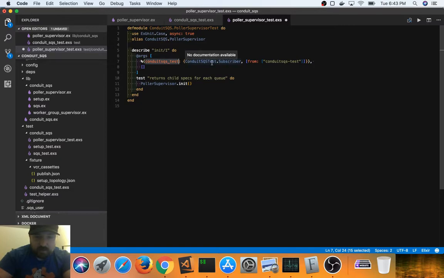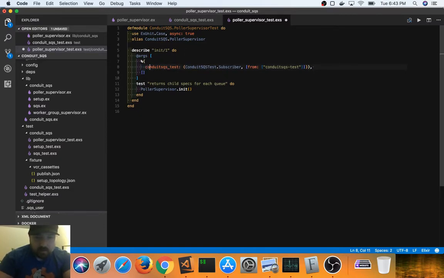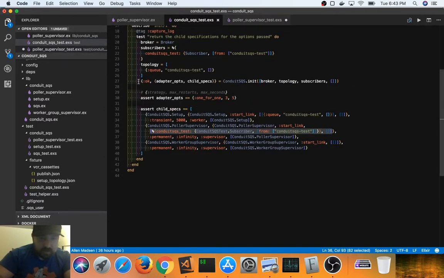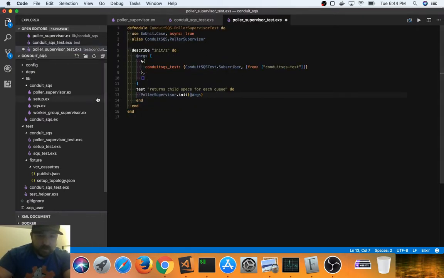So we have a map. Let's split that out too. So a map to a tuple with a subscriber and its options. So we really care about these options here. So let's pass in args here. And let's do children. So this isn't exactly child specs. It returns a couple things. So it returns the supervisor's options, and then its child specs. So let's match that.